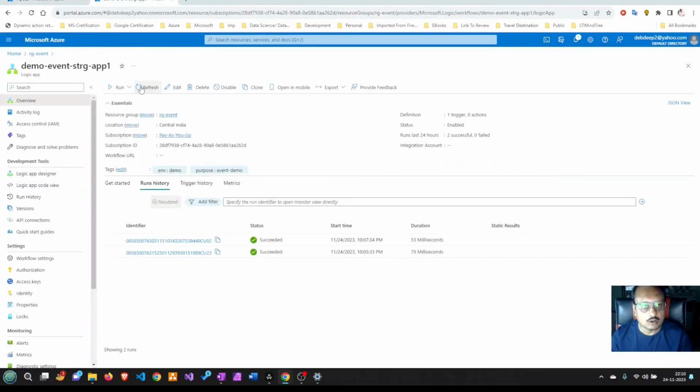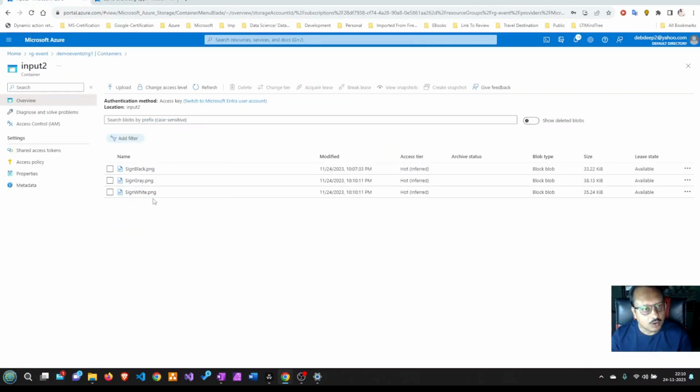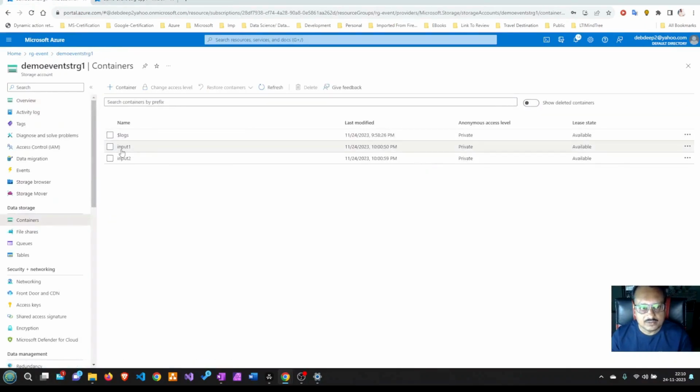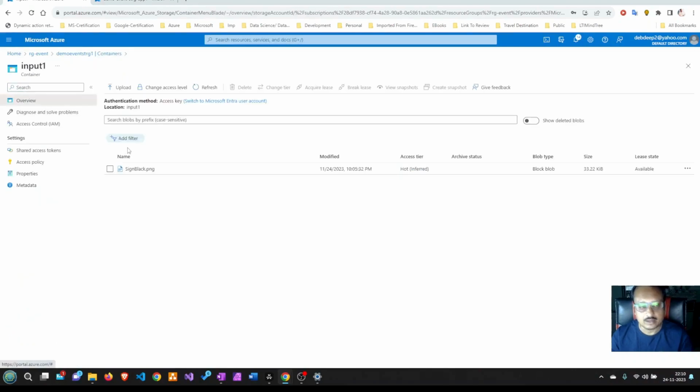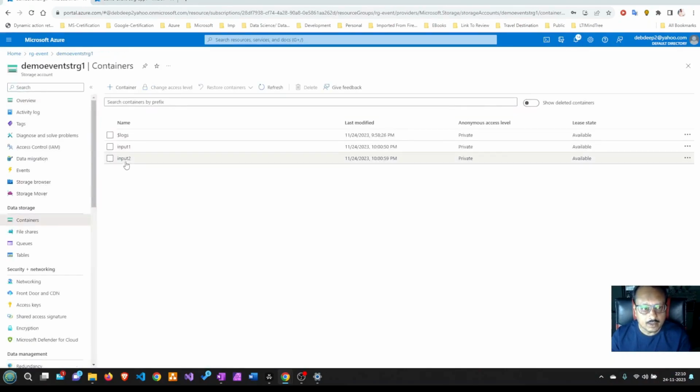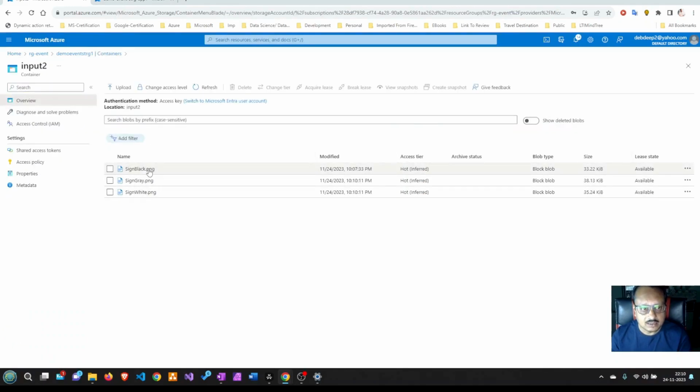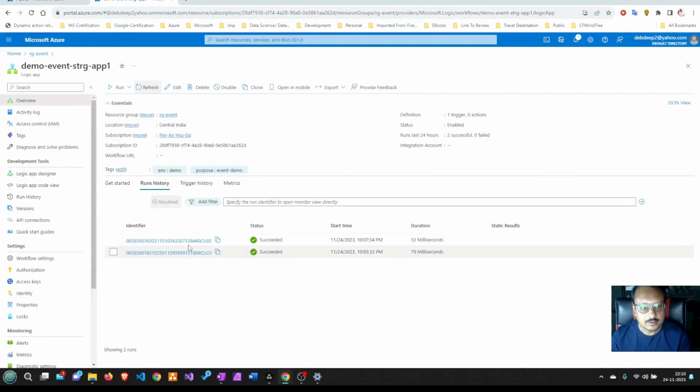But if you go to the Logic App, you will see the Logic App this time does not run, because it is not subscribing to the event of blob creation of the container input2. Rather, it is observing input1. That is why the 3 files are here. The next 2 files we have added just recently, but the Azure Logic App does not respond to that.